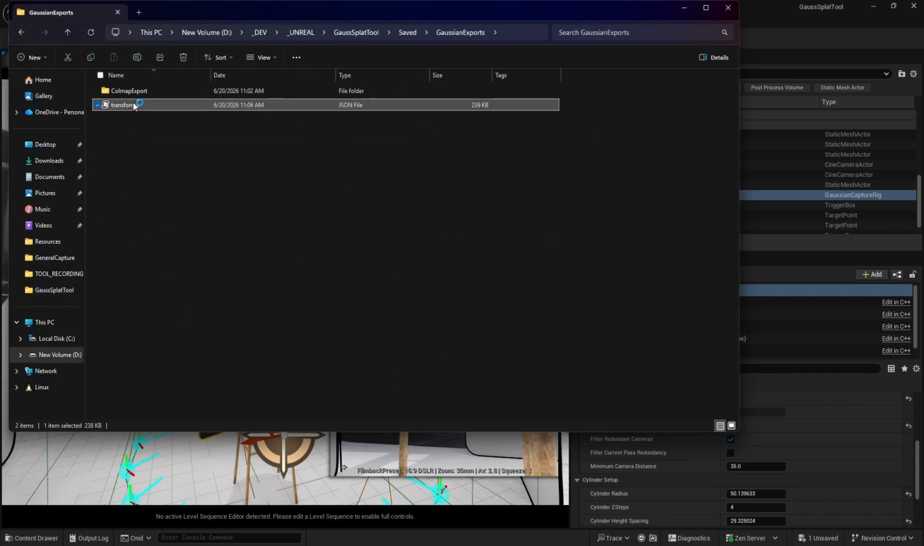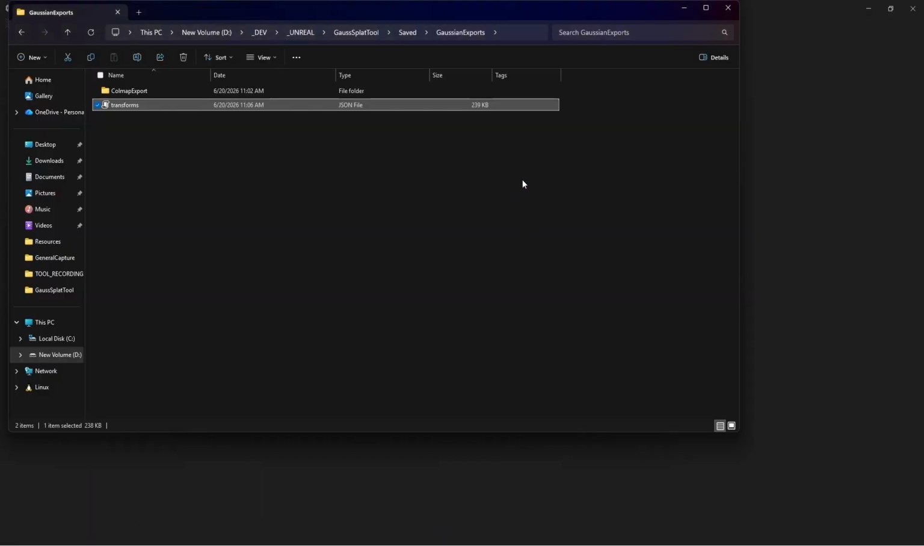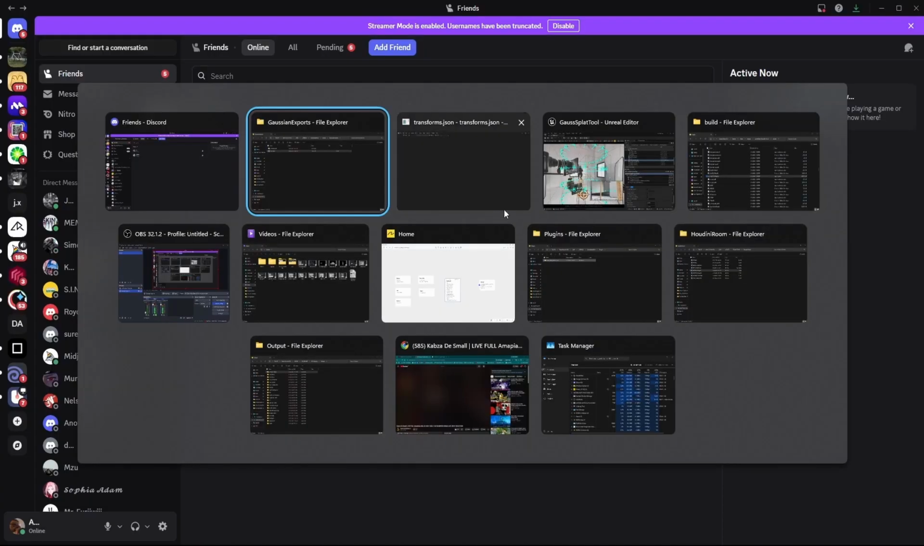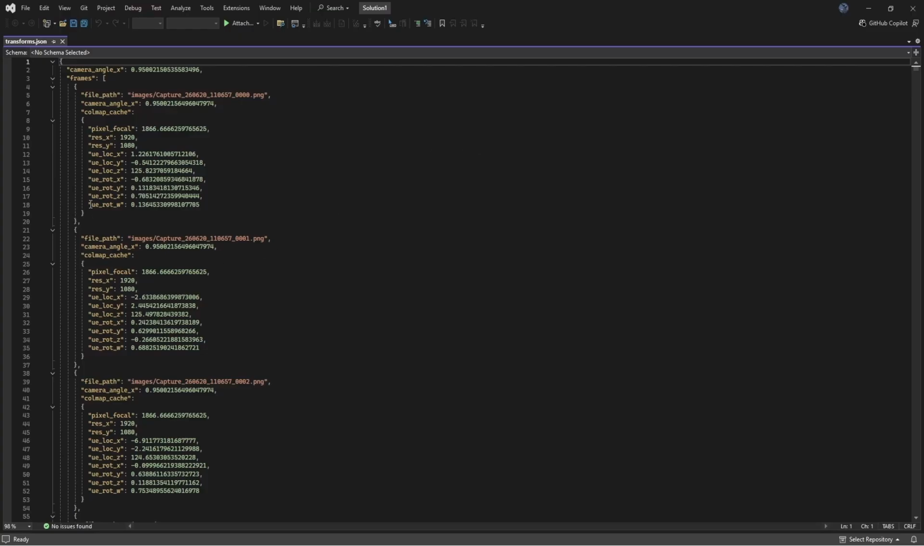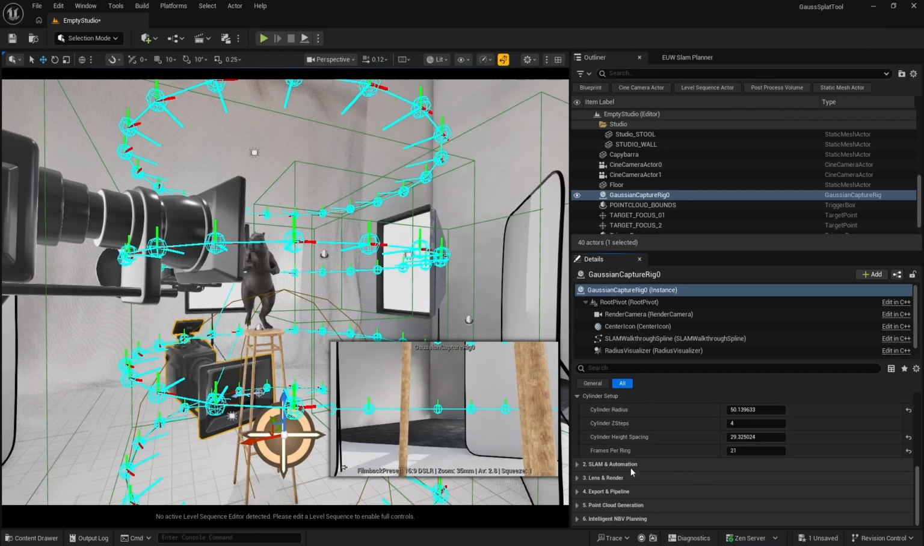Using this transform JSON here, it's going to check, open that up pretty quick. It's going to look at the positions here, and if it finds a camera is within a certain range, really close to this position, it deletes it. So you don't have a data set where you're capturing the same image twice, and that ruins your training. So it takes care of that.